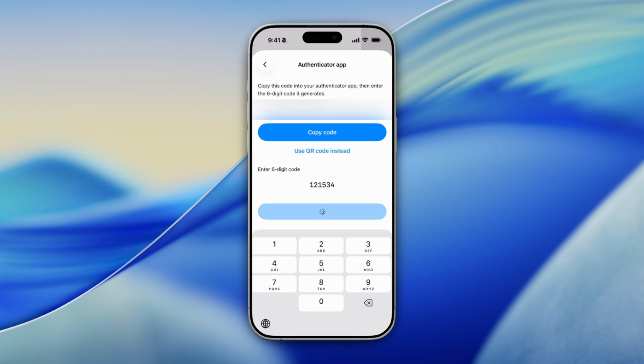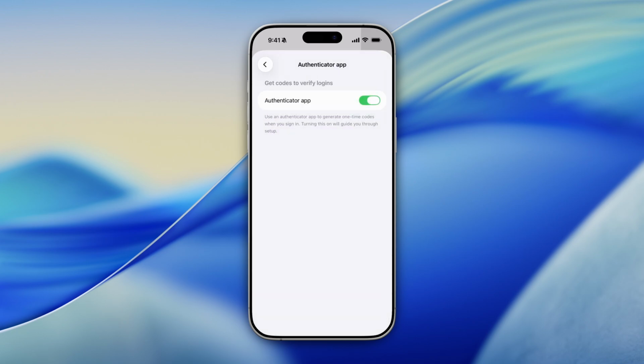Tap on Verify. That's it. Two-factor authentication is now enabled. Now you have successfully enabled two-factor authentication on ChatGPT.